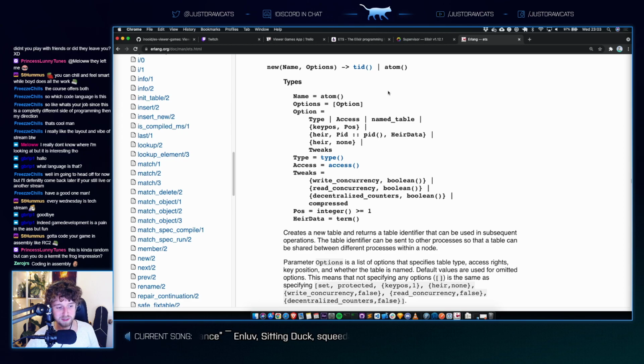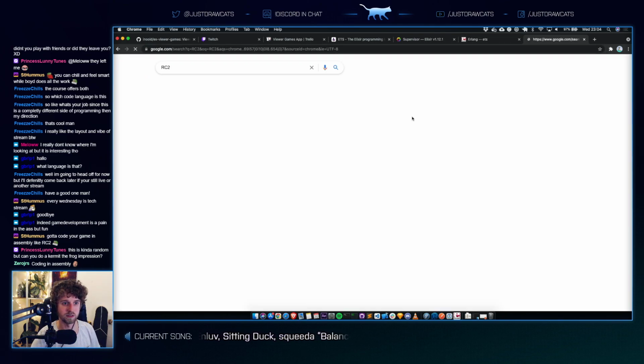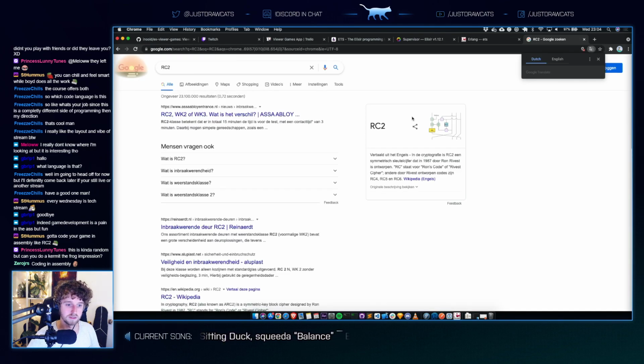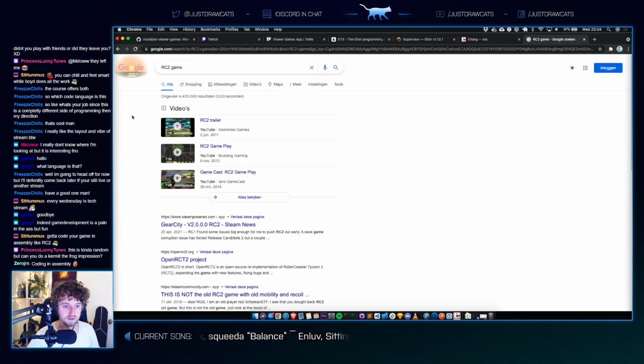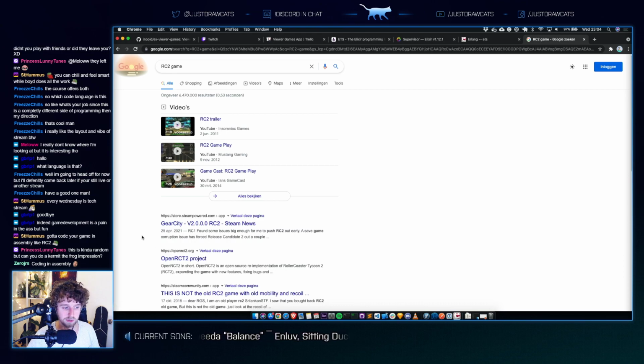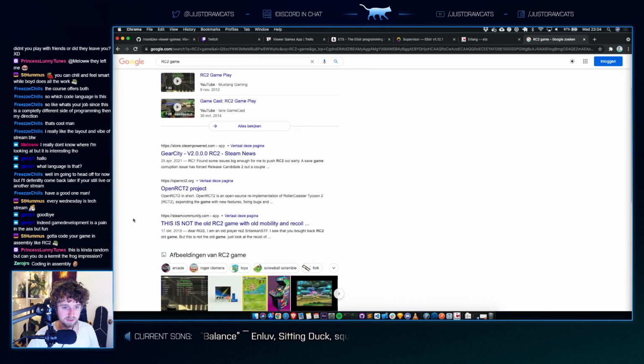This is kind of random, but can you do a Kermit the Frog impression? No, I cannot. Gotta code your game in assembly like RC2. Is this RC2 like a roller coaster? No. Why do I think roller coaster? What is RC2? Wait, what? What is RC2?